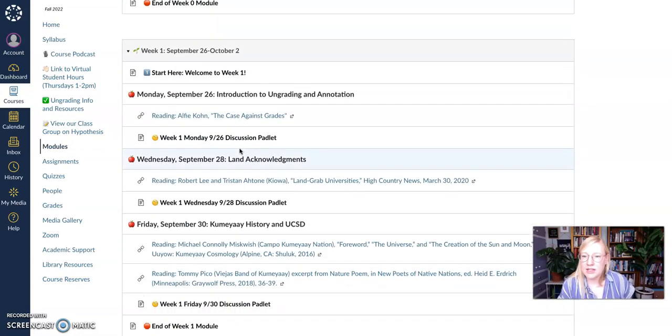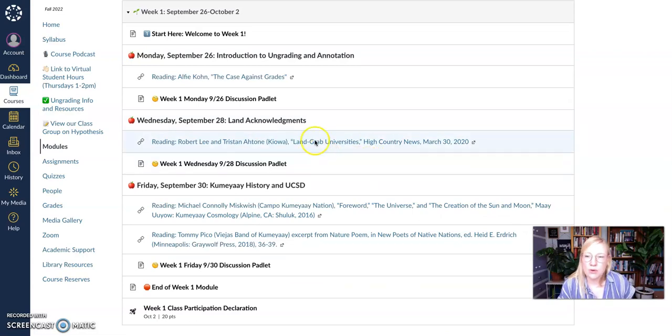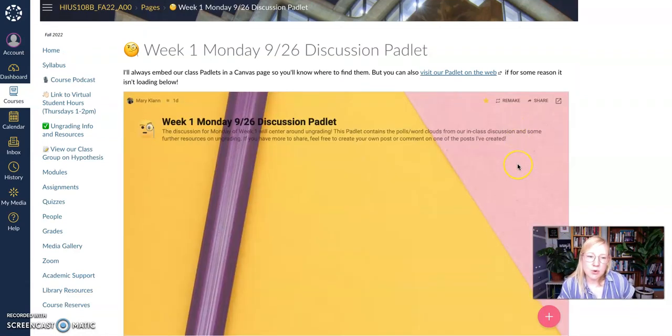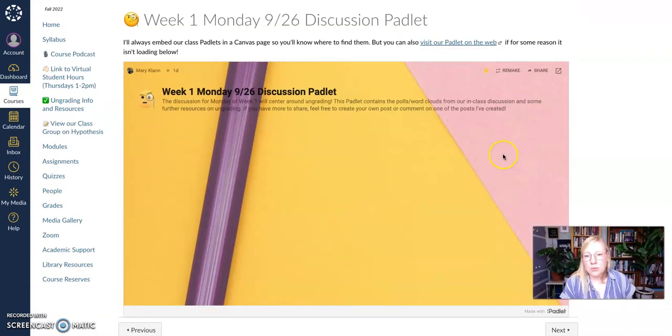Now I'll show you week 1's because that'll look like the modules going forward. So you have the Start Here page, then each day has its own subheading, and then you'll have the link to the reading for that day, the discussion Padlet, which looks like this, basically a blank board right now, but it will have links to all of the questions that I'll be asking for that day's discussion. So we'll administer polls and word clouds and interesting discussion questions. They will be posted on the Padlet, so if you aren't able to come to class, you can still fully participate in the discussion asynchronously online.